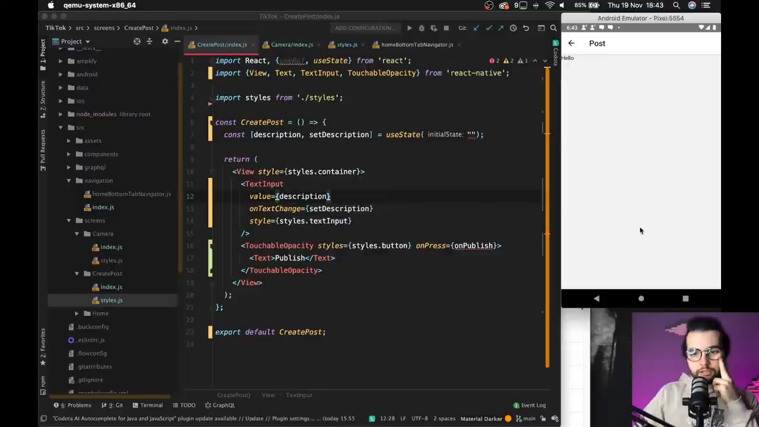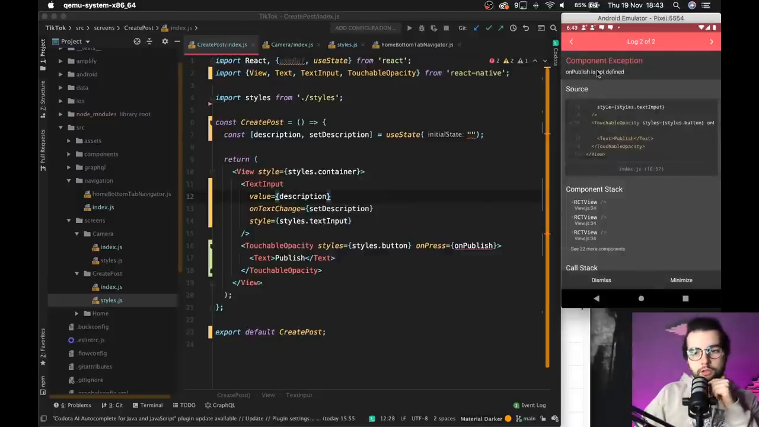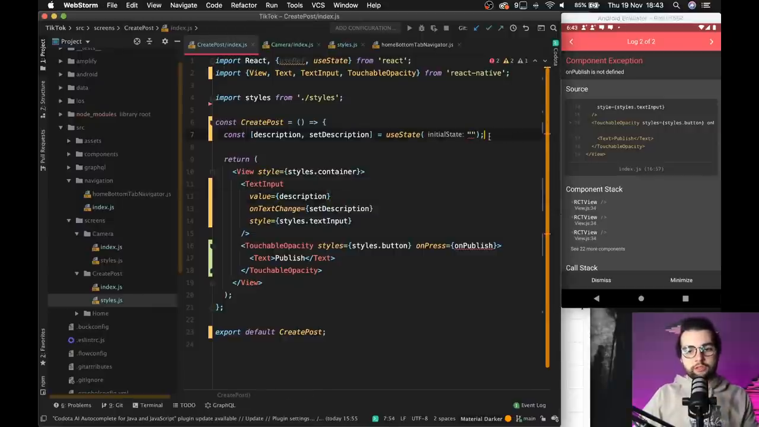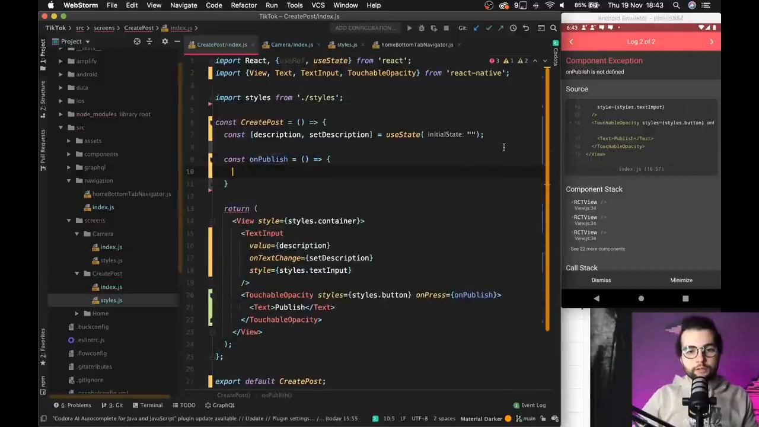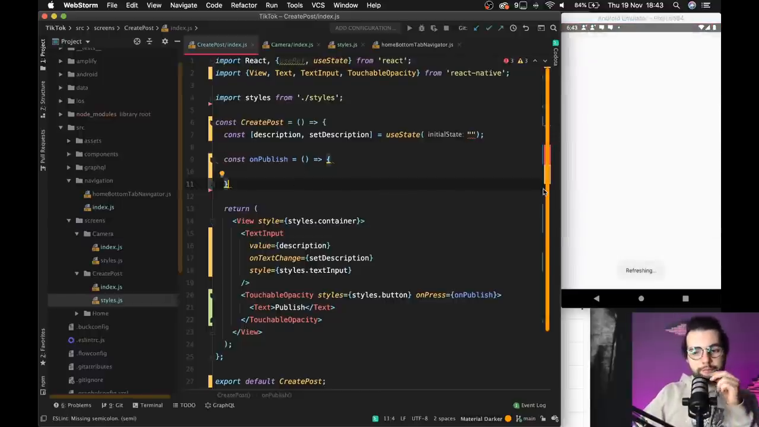Come on, refreshing. Why is it so slow? On publish is not defined. Of course it's not defined, because we didn't define it. On publish. Yeah, save.